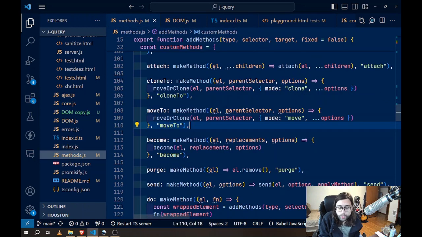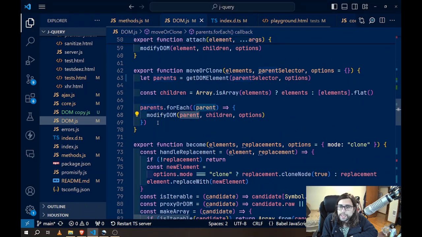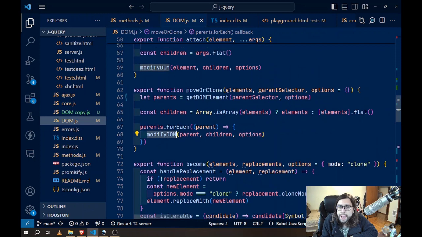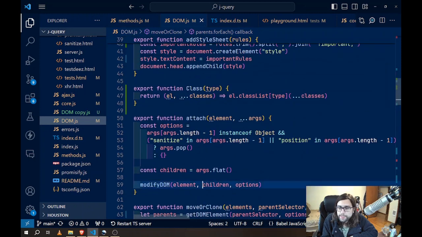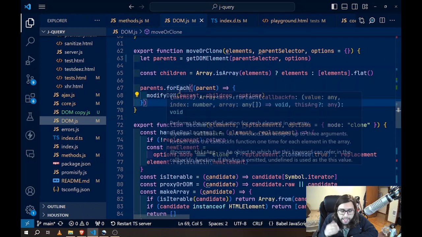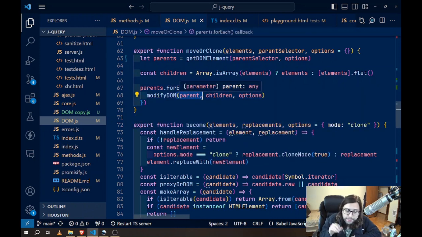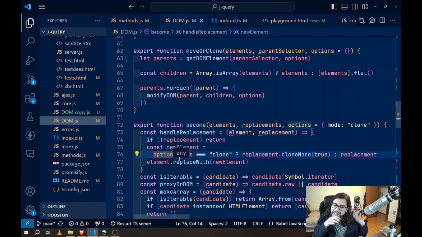Let's move into become, which is a little bit different. So attach, cloneTo, and moveTo are just 3 different ways to call modifyDOM. Attach is letting you take the element and attach whatever children you want onto it, whereas moveTo or cloneTo are using the elements as children and then letting you define whatever parent you want to attach them to. But what if you want the element to stay exactly where it is, but to become something entirely different, usually from elsewhere in the DOM? This gives you the power to let it become anything that you want it to be.